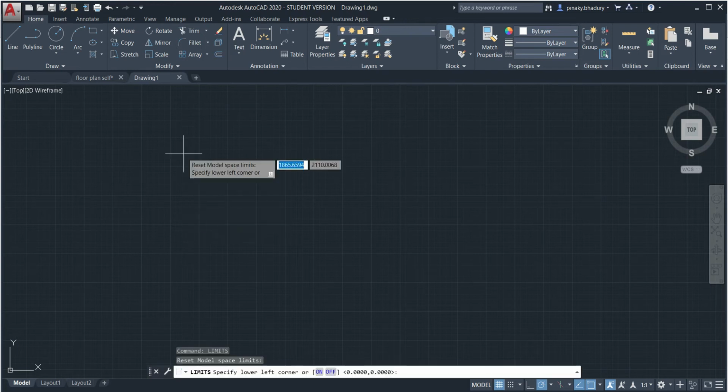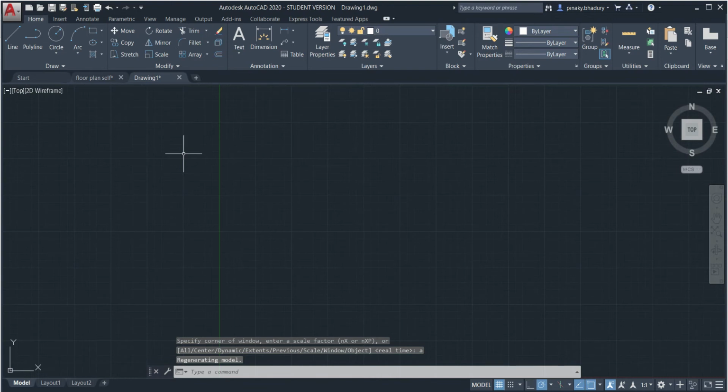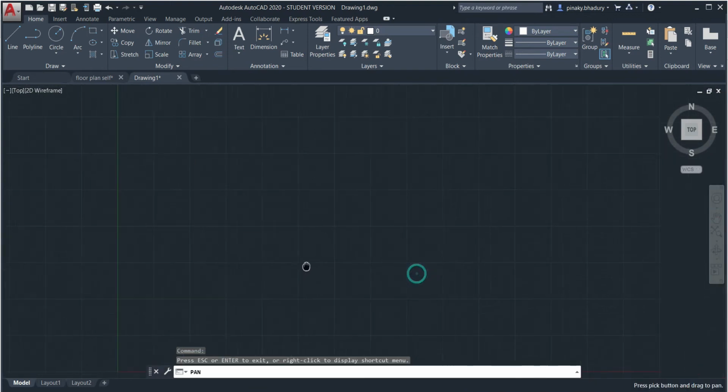Okay, so limits, lower left corner I am taking at 0,0 and clicking on enter. Then the upper right corner we will consider at 10,000, and this is also 10,000. Enter. Then we will apply this to our screen by giving the command Z, enter, A, enter. Okay, so there you go, the limits have been set to the screen.